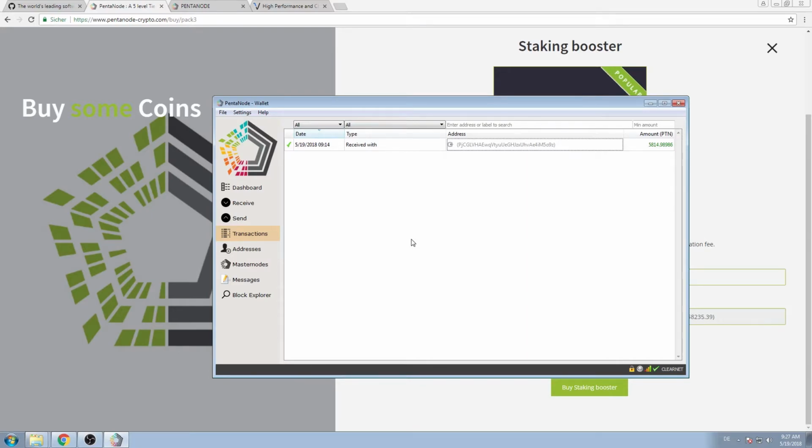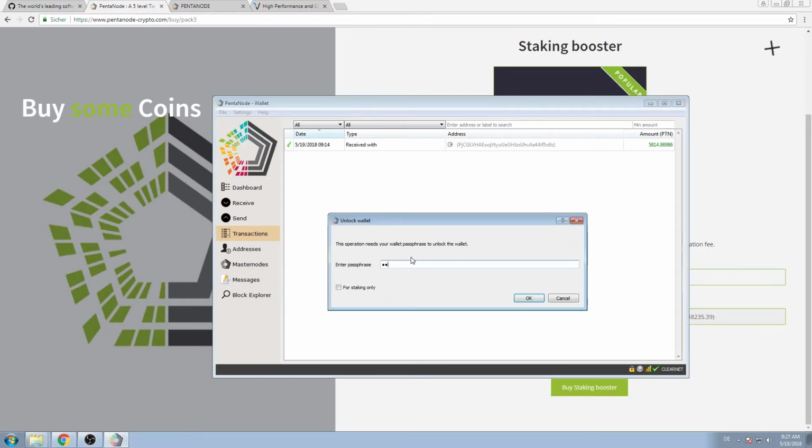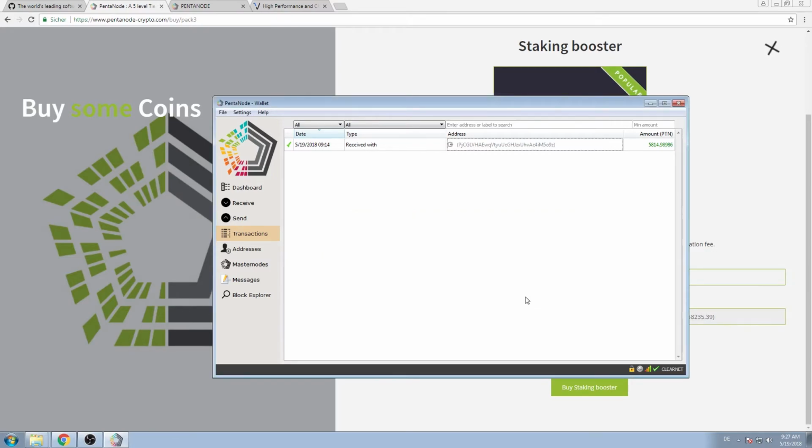Well, I showed you how to download the wallet, how to install it, how to buy some coins, how to encrypt it, and let's say you want to stake these coins you have. So let's unlock the wallet for staking. You have to do this every time you close your wallet. So if you reopen your wallet, you have to unlock it again for staking. So let's go to settings, click on unlock wallet, type in your passphrase, check for staking only, and click on OK.